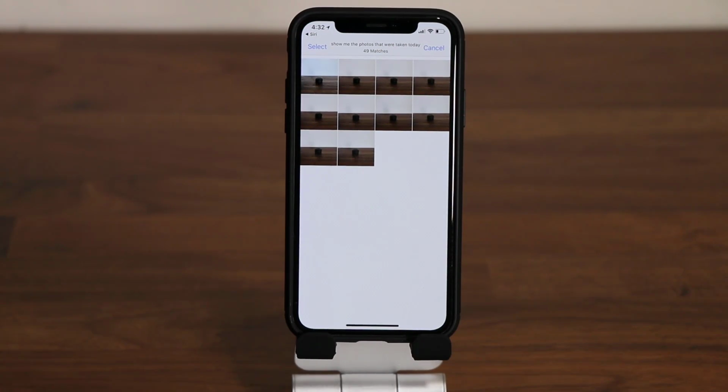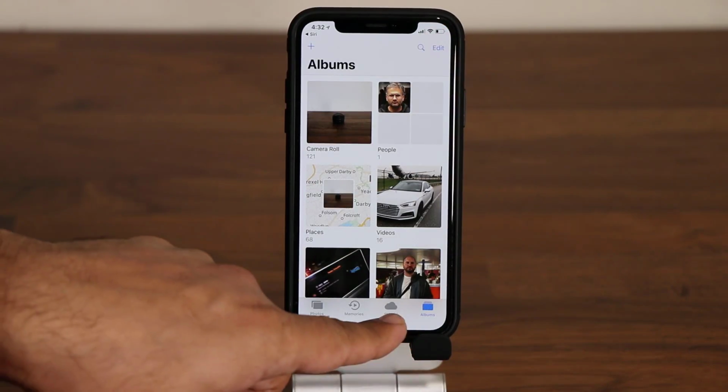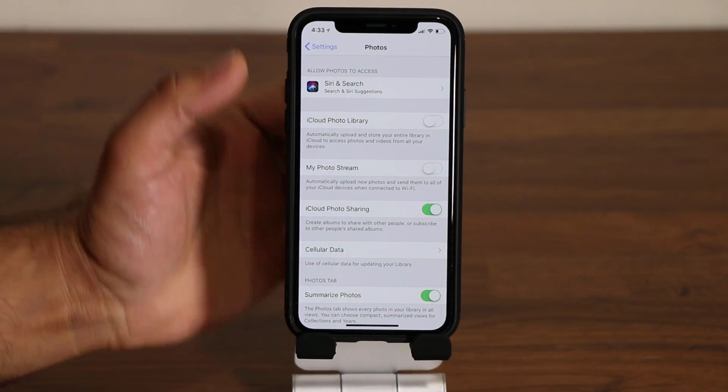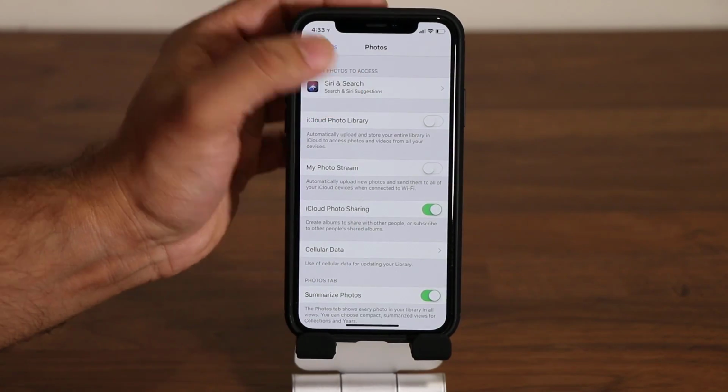So as you can see, these are the photos I'm showing today that I just took with you guys as I was making demonstrations. If you want that option enabled, make sure that you go in here, go to the settings, and the Siri and search is in fact enabled under photos.